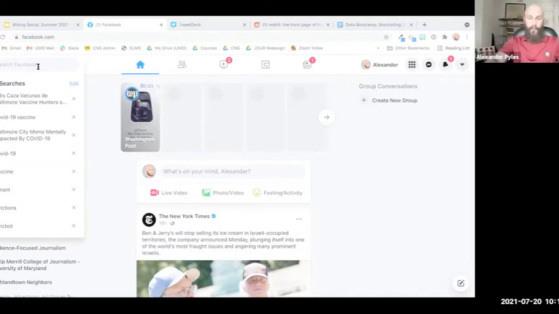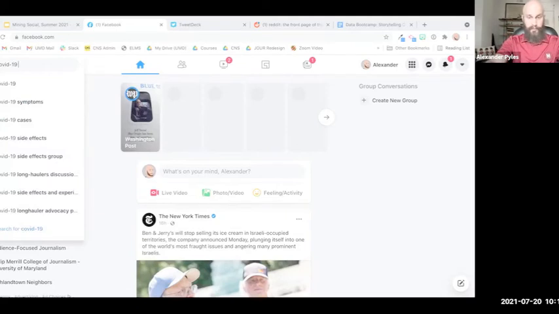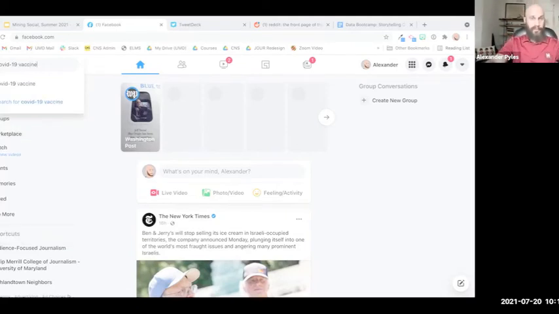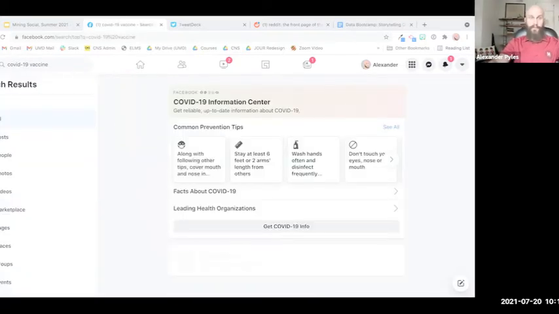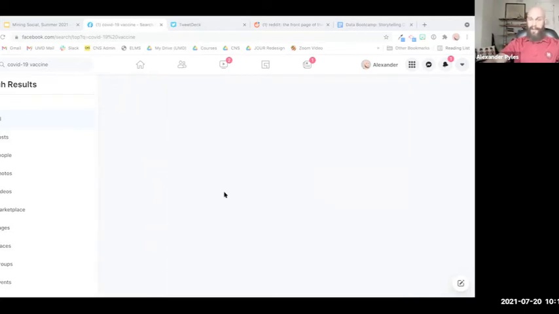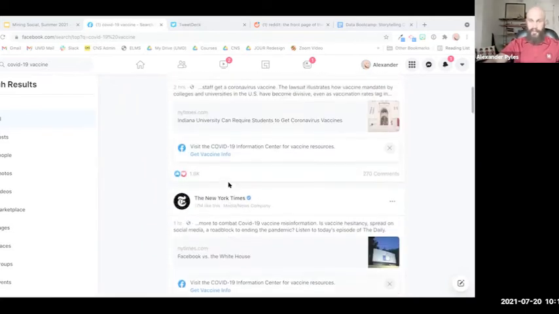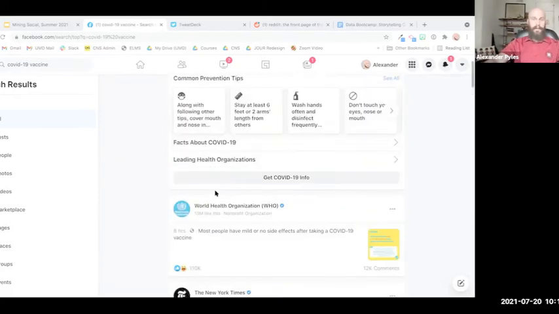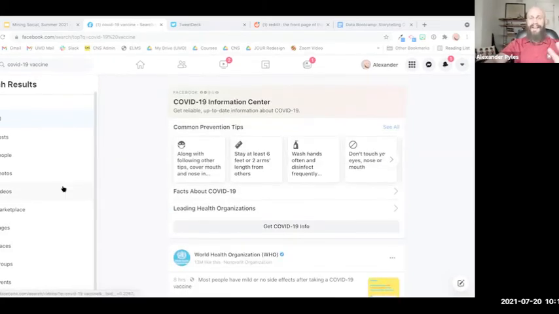So I'm going to start with, just to keep it consistent from the start of this presentation to the end, I'm going to look up COVID-19 vaccine. If I just go to the search bar and type that in, my filters are set to all. I'm getting sort of everything. I'm getting stuff from the World Health Organization, from the New York Times. That's fine. I don't want that.